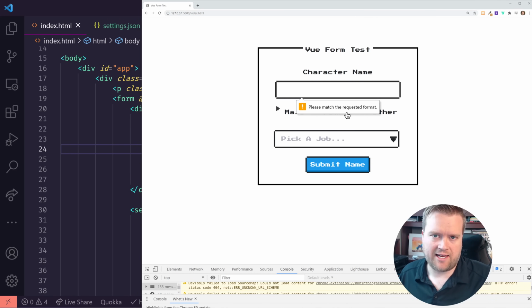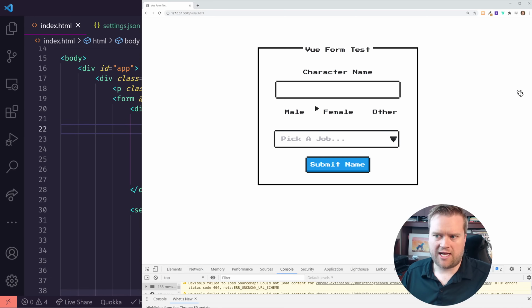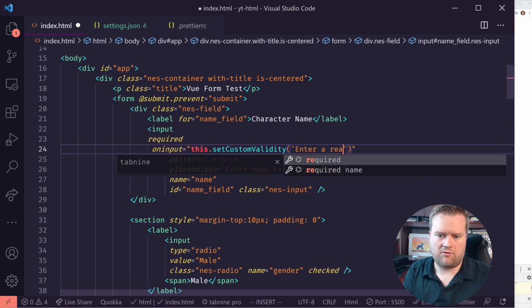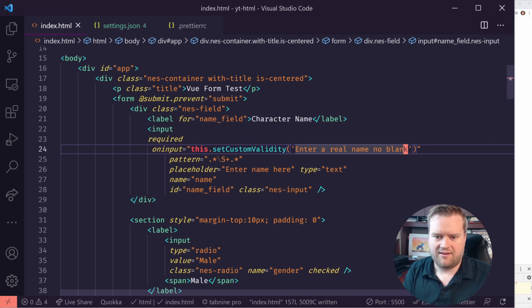So there, once again, I've been able to do just a little bit of HTML validation without having to bring a whole library in, and it makes the form a little cleaner with less stuff you had to bring in. Now there's one other thing you can do, if I wanted to change the errors it's showing here. Instead of saying "please fill out this field," I could bring in something called this.setCustomValidity. So on every input error, I can set a custom validity message. I can just type in something like "enter a real name, no blank."